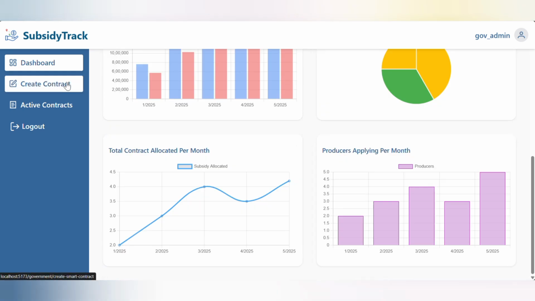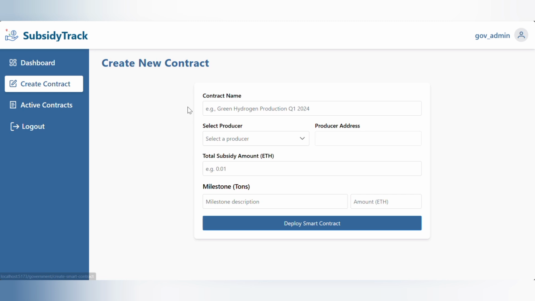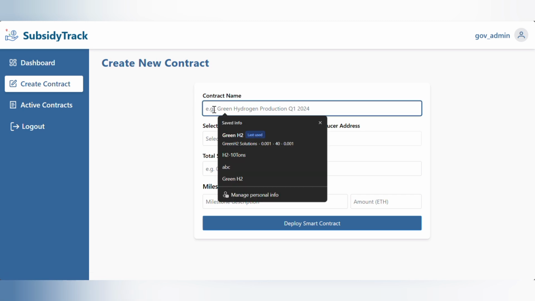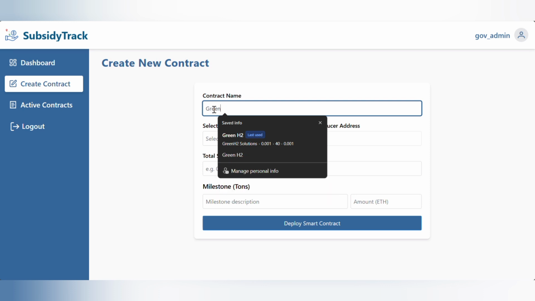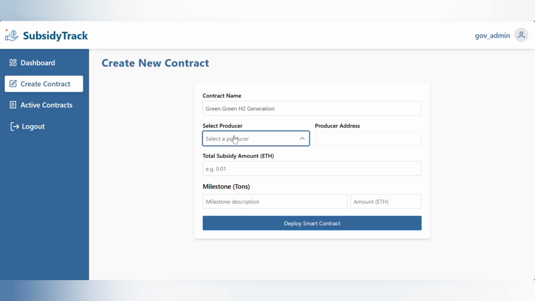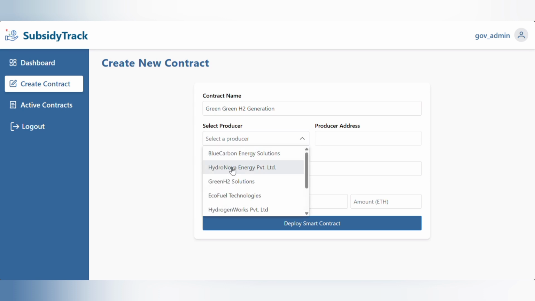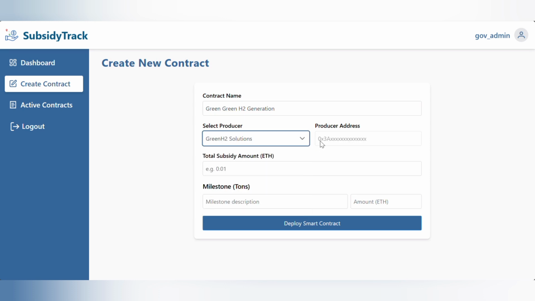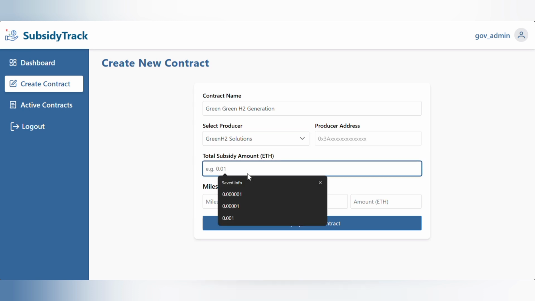Then let's have a look at creating a contract. We will fill this form to create a contract. It is ultimately a smart contract. We will name the contract. I am naming it green H2 generation. Fine. Now after it, we will select a producer. These are the producers which are registered. I am selecting green H2 solution, and here the wallet address will be shown in disabled format.